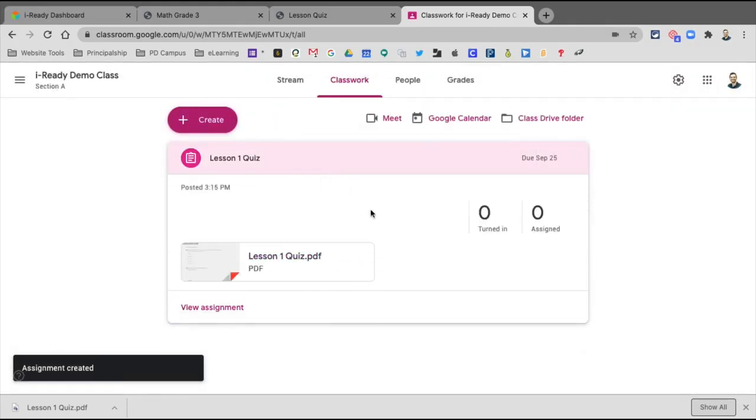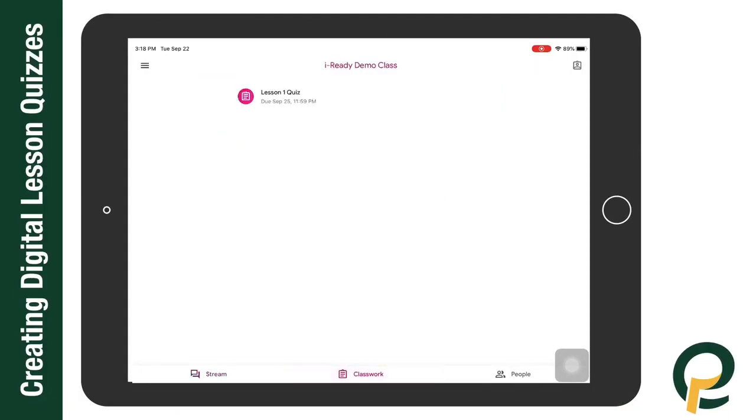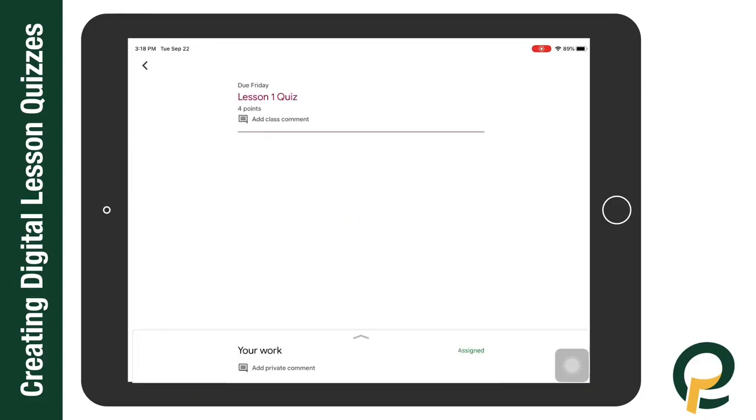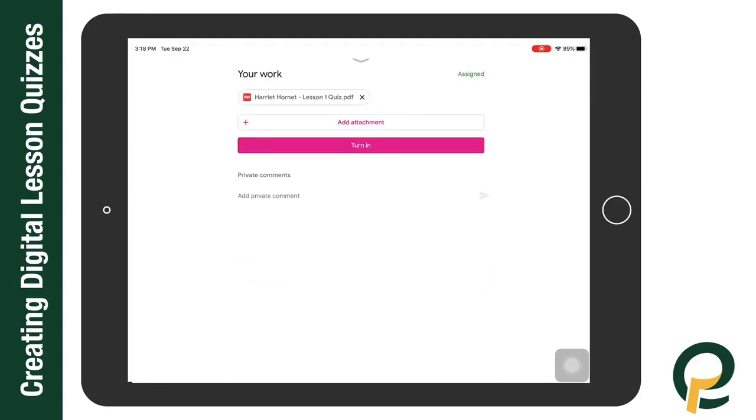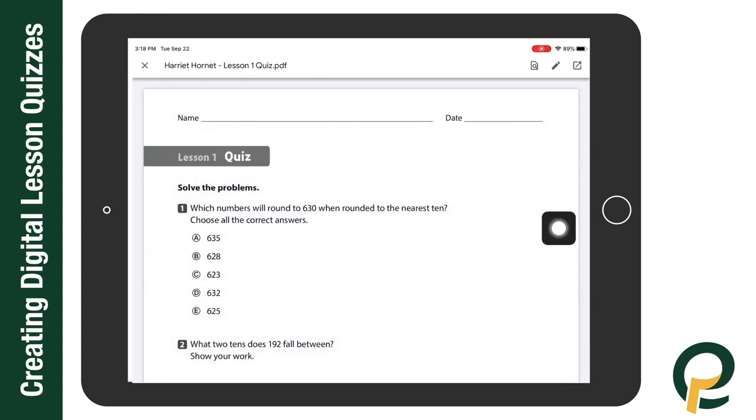Now let's look at it from a student perspective. Inside of Google Classroom, the student will select classwork, and here they will select their quiz. This is taking them to their assignment page, and just like all the others, they'll just simply slide up, and here they'll see the attachment. We are going to select their attachment where their work is, and then up top, we're going to select the second option here, which is that pencil.